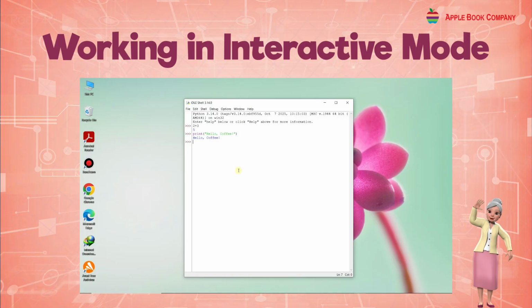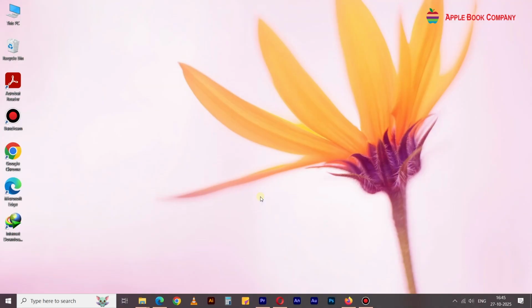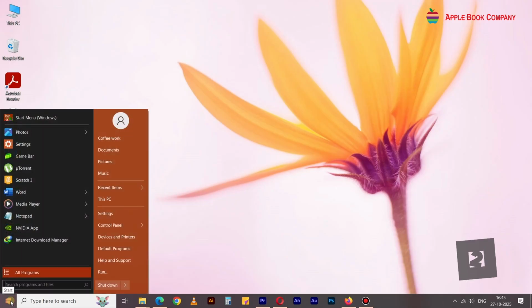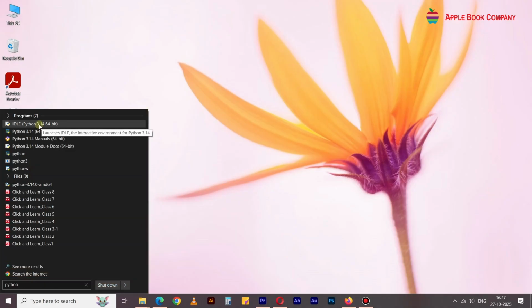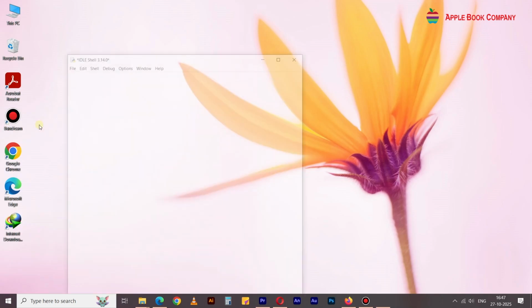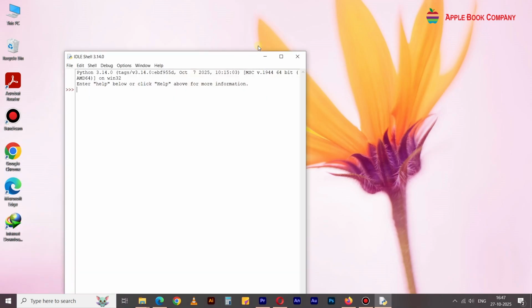Working in interactive mode. To start Python in interactive mode, follow these steps. Step 1. Click on the Start button on the computer. Step 2. Navigate to the Python folder which contains the installed version. Step 3. Click on IDLE, Python 3.13. This will open the Python shell window.